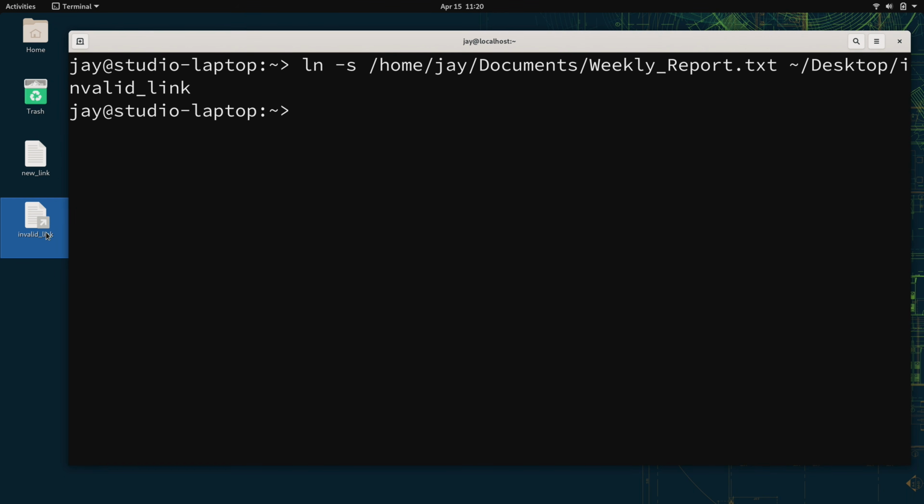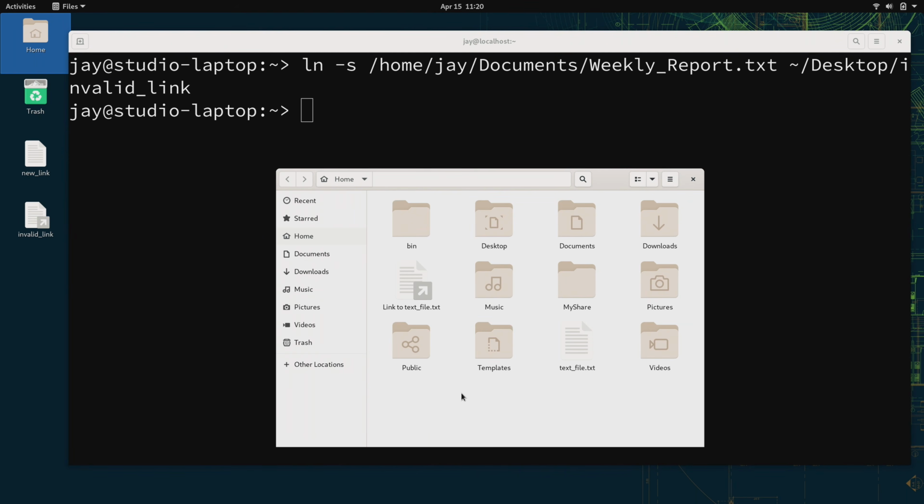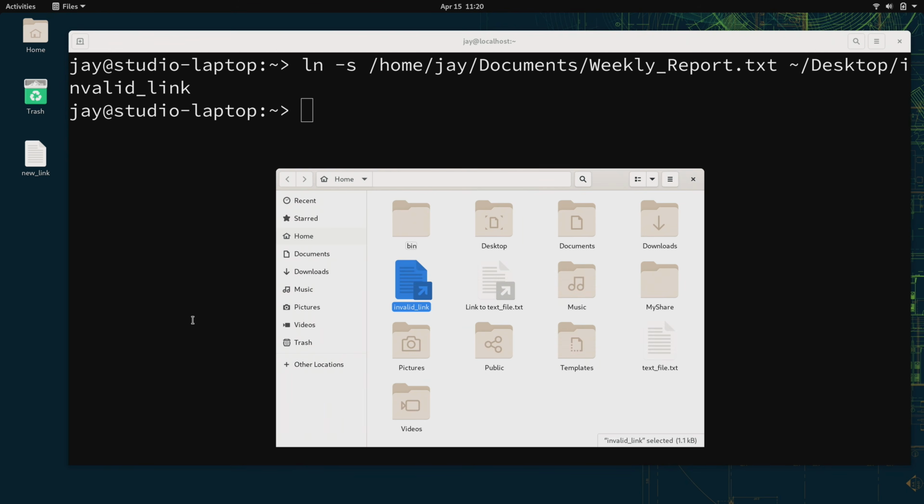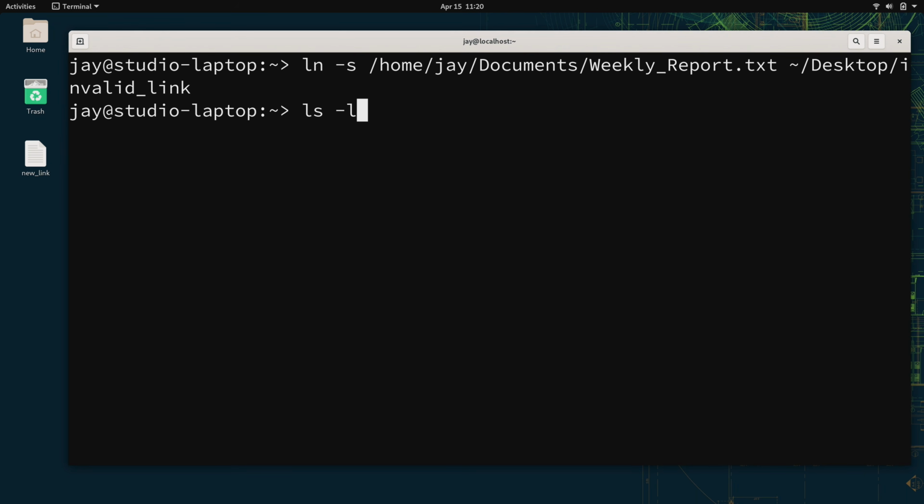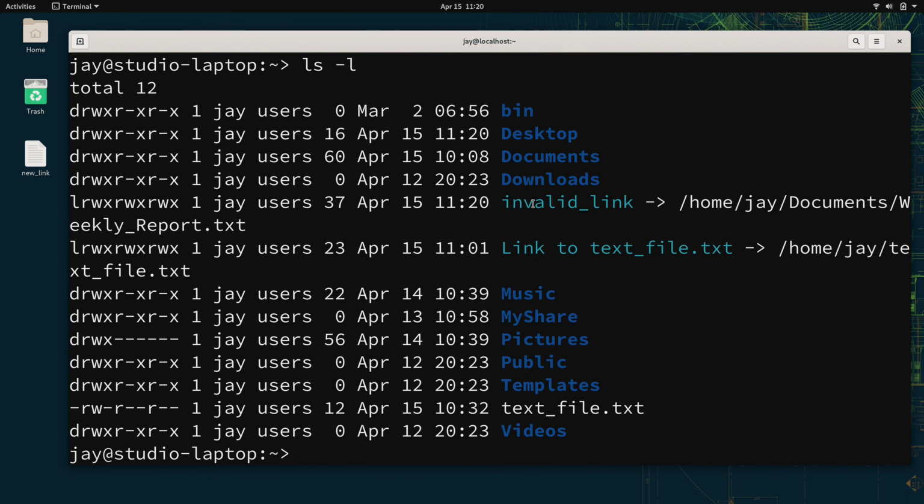So it doesn't matter where I move this to. The path is there. It's in the link. It's the full path. So I can even just cut this right here, go to my home directory. I'll paste it right here. And it still works. It's green and it's referring to a path that actually does exist.